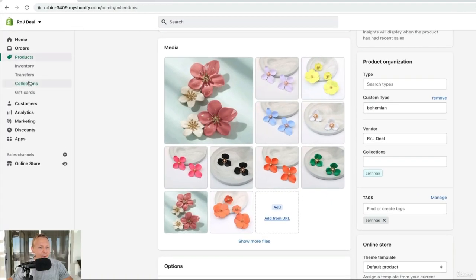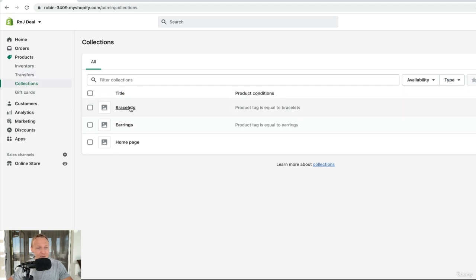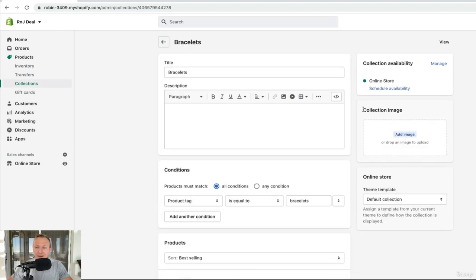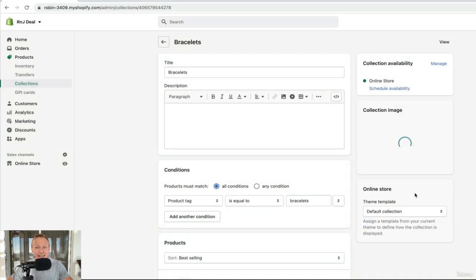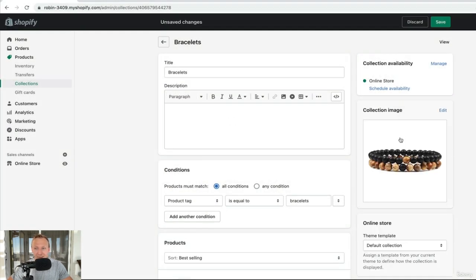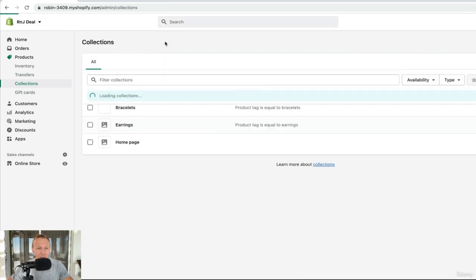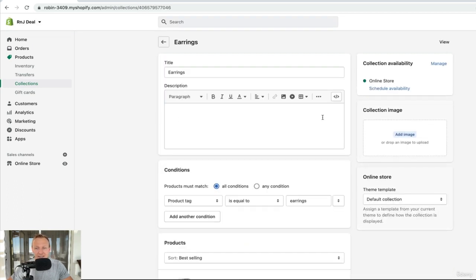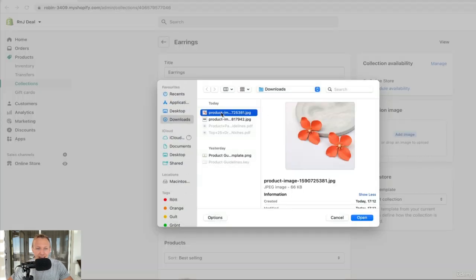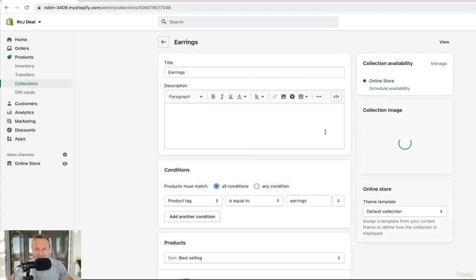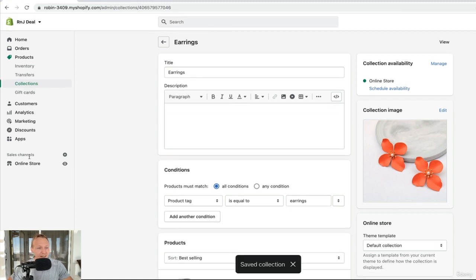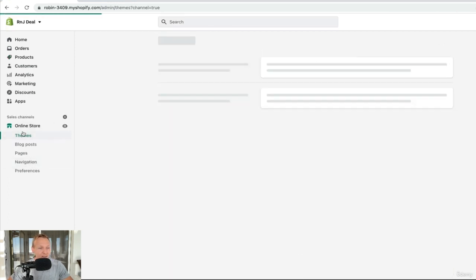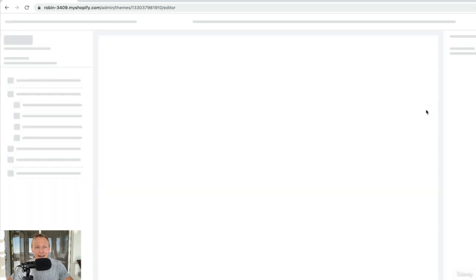Now I'm going to move over to collections in here. So starting off with bracelets, I'm going to go in there, go to collection image, click on add image, and then add in a different image right there. Perfect, I'm going to save it. And then I will go back and I will go to earrings, go to collection image, and then I'm going to add in those earrings. Fantastic. And then I'm going to click on save. Okay, so now I'm going to go back to online store, go to themes, go back to customize.